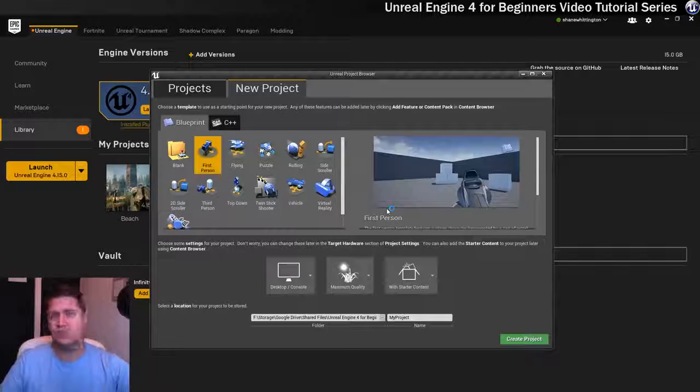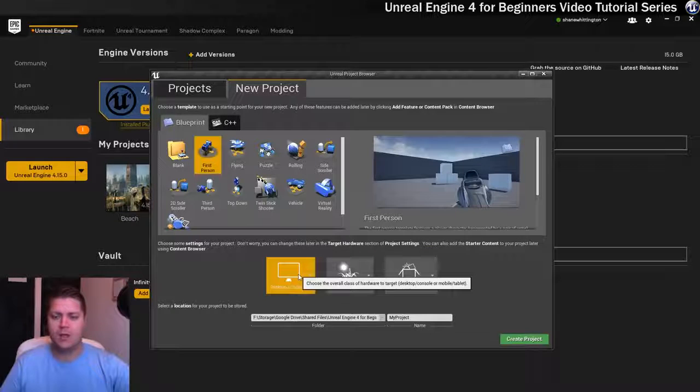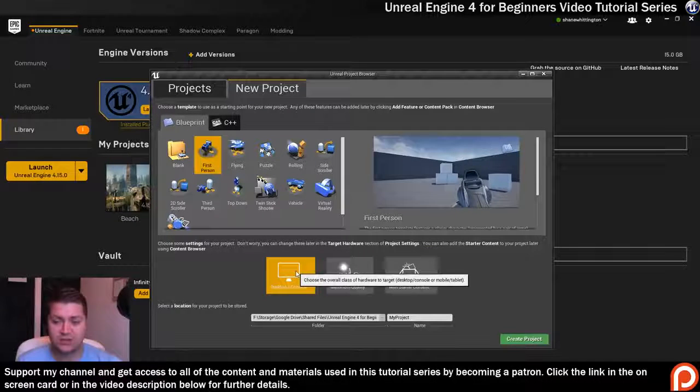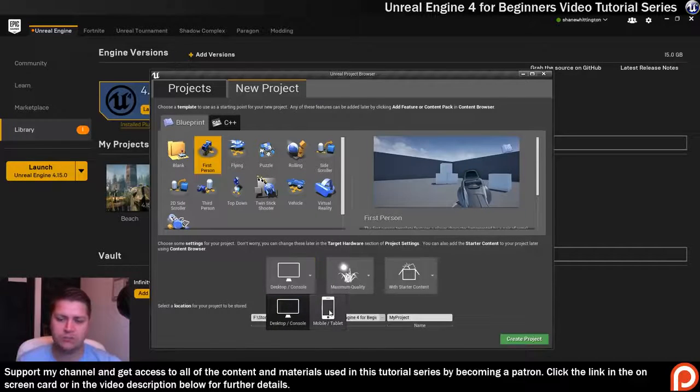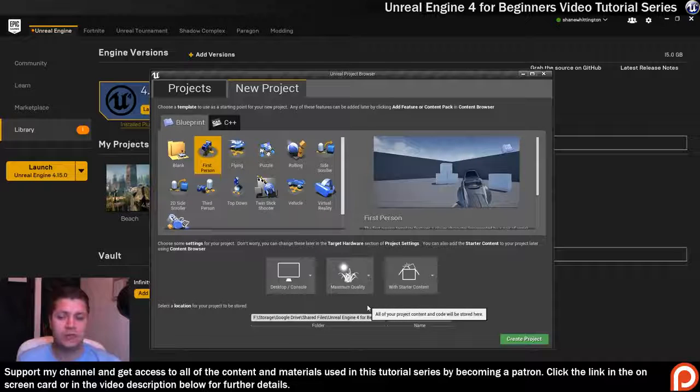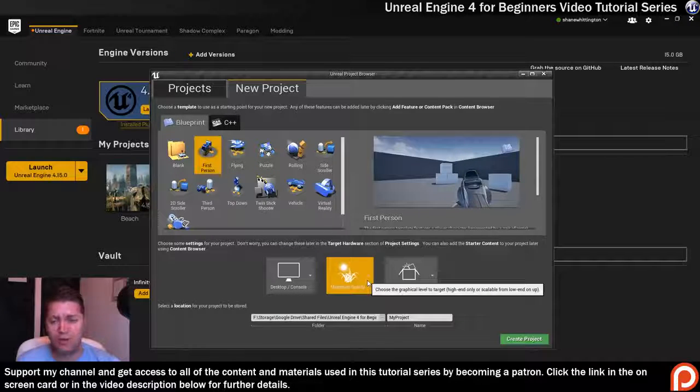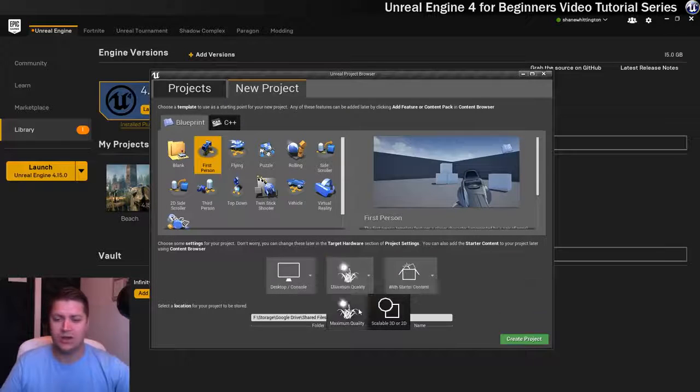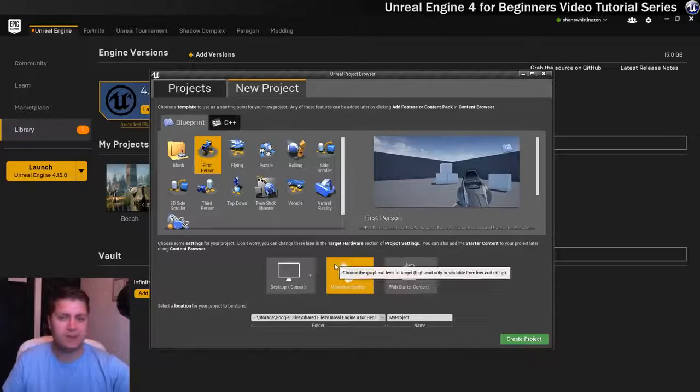Okay, and then we need to choose some settings. And actually, these are all set at what I would like them to be. But you do have some options. So this first one is desktop or console, which is kind of your highest quality. But you can also choose mobile and tablet if you're aiming for that platform. You also have the option of the graphical quality. So you can go for just high end, or you can have a scalable 3D or 2D, which allows scaling between different levels of quality. But we're going to leave this on maximum quality just for the sake of simplicity.